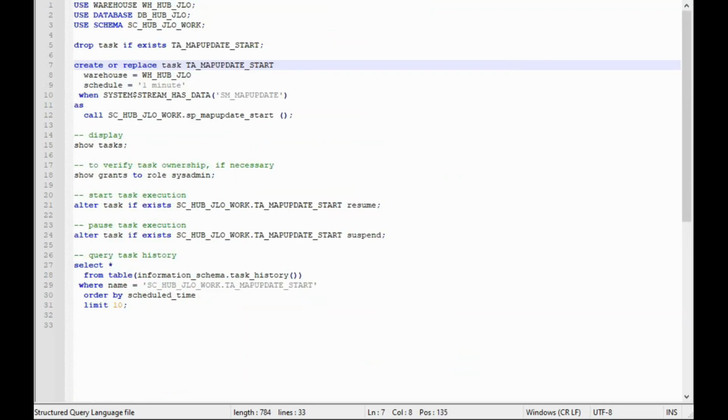Although this system dynamically generates many Snowflake compute tasks, TA map update start is the only persistent task not created in a stored procedure. Every minute, it checks for new data in the TB map update table, which is captured in stream SM map update. Because the task is only referencing metadata value system stream has data, it executes in Snowflake's Cloud Services layer and doesn't accrue compute credits.